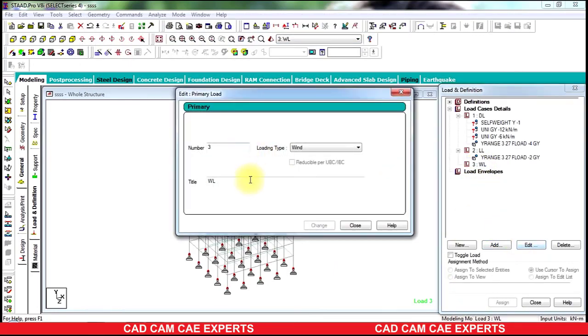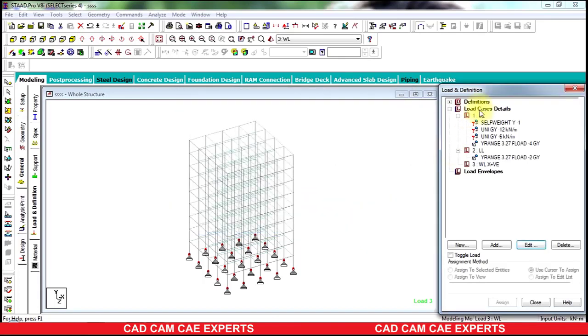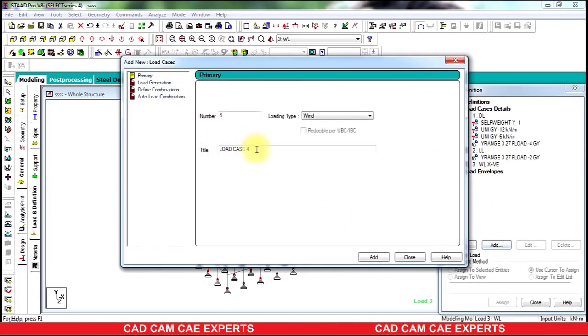Now going to wind load, you convert it into wind load X positive. Then you add wind load X negative, wind load Z positive, and finally wind load Z negative.